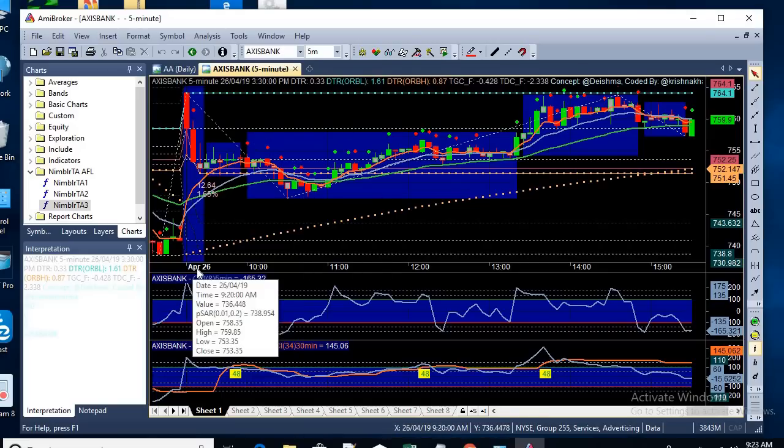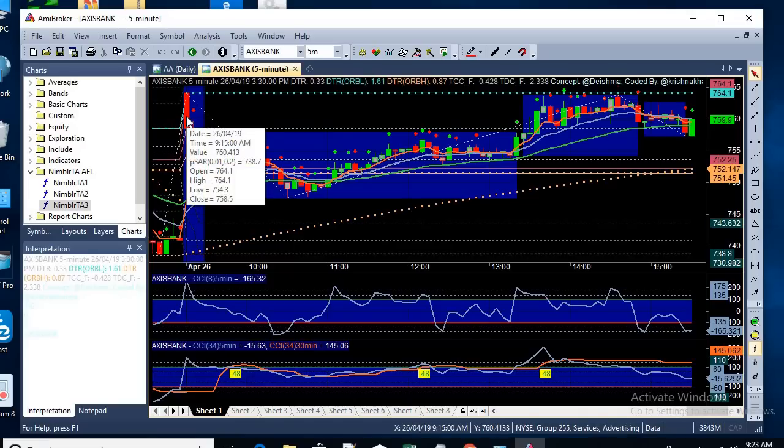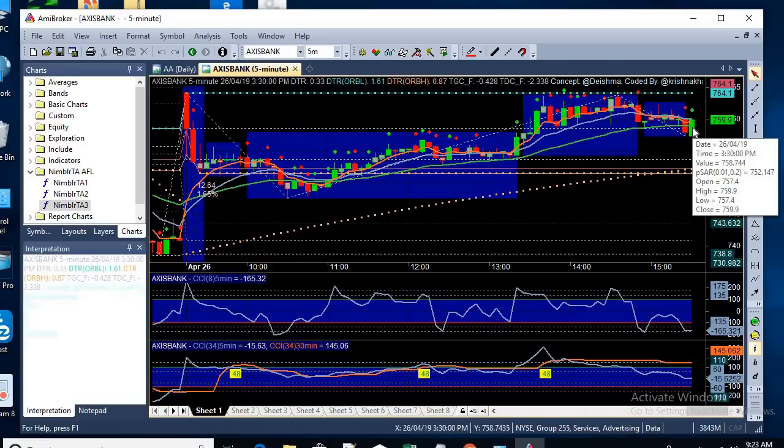Data which I had imported was until 26th of April, that is yesterday. Today is 27th, so until yesterday the data was available. So I have imported the same data, and the data starts from 9:15 and it goes until 3:30. So what you see on screen is the first chart.